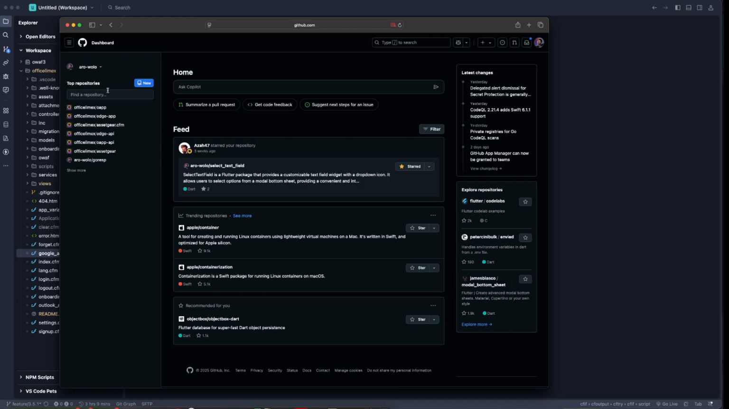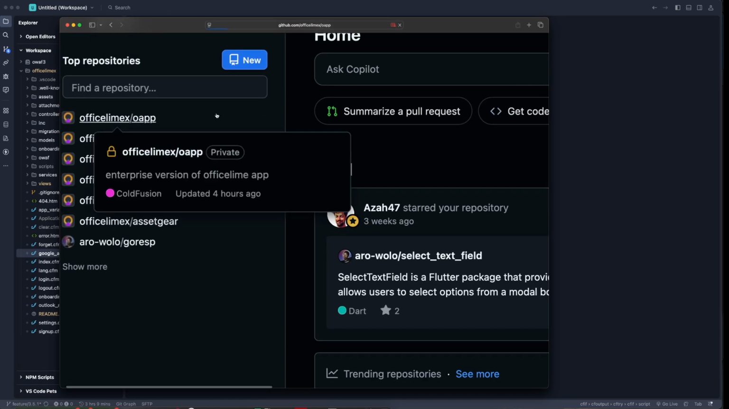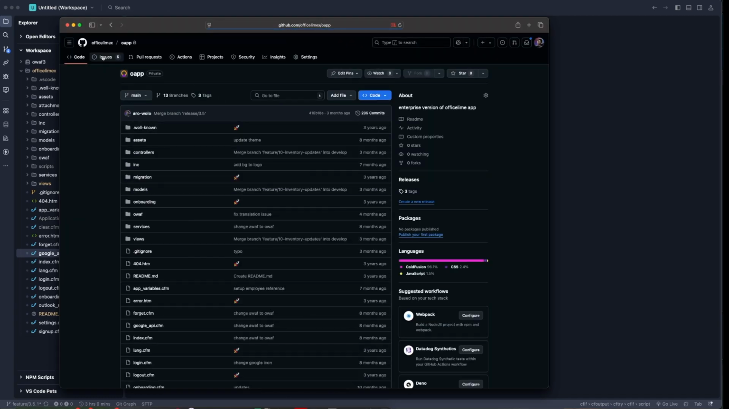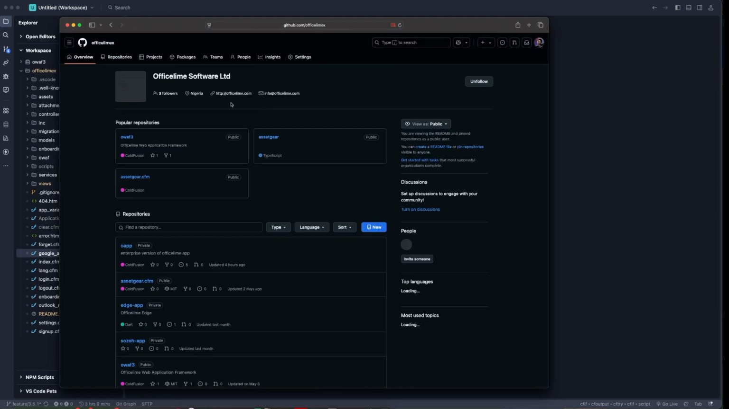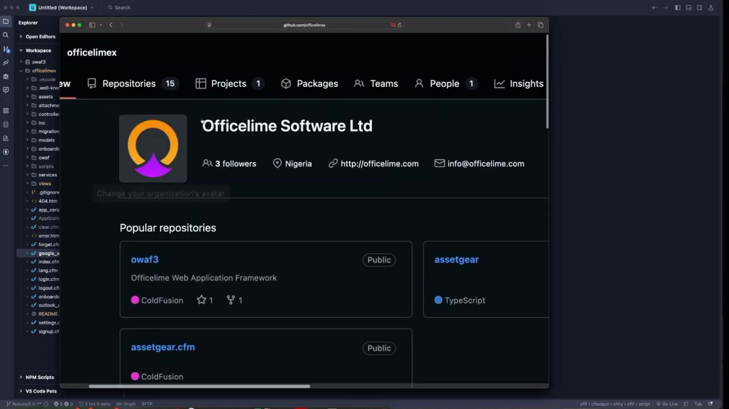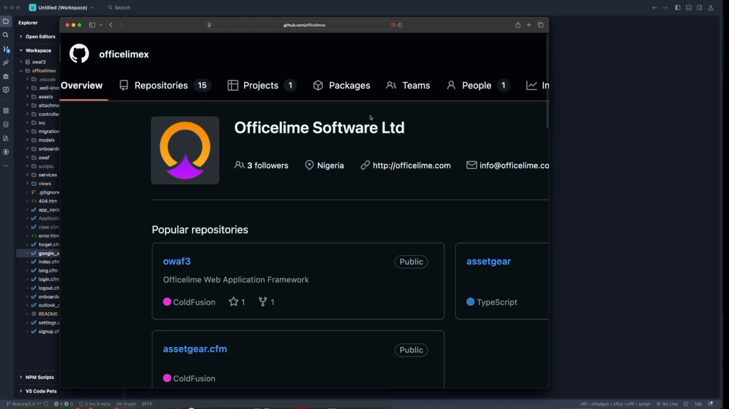Okay, so where does OWAF stay? There are several projects, right? I'll just go in there and try to explain as many projects as I can. So this is Office Lime itself. Office Lime has its own Git repo. You can go and follow. Later, drop me your Git details so that I can add you, so that you can also see all these projects that are previewed to you.